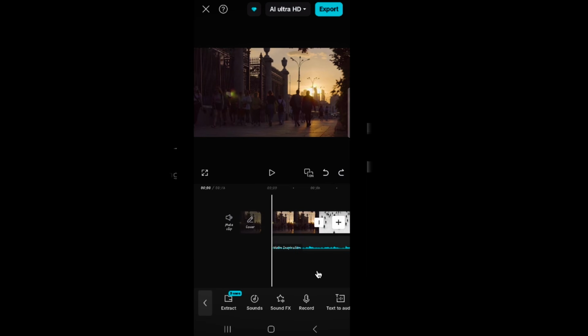So now listen, click on the first video. This is the first clip. Click on the first clip and then you're going to look down on the taskbar below your screen. You're going to see split, you're going to see volume, you're going to see animation, and then you're going to see effects. That star icon, like magic wand. So click on the effects. Once you click on it, you're going to see video effect, body effect, and style. So come to video effect, click on it.